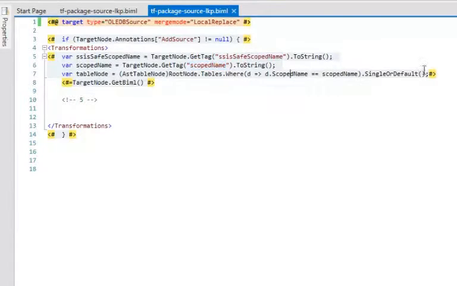And then I do something else here. I'm saying, well, go to my AST table node, or to my root node .tables. So obviously I'm going to go to my root node .tables, and doing a bit of a LINQ query where the scope name of that table equals the scope name that I'm passing in here. So now I'm actually getting a table node or table object in a variable. So what that means is I can now reference everything about that table.